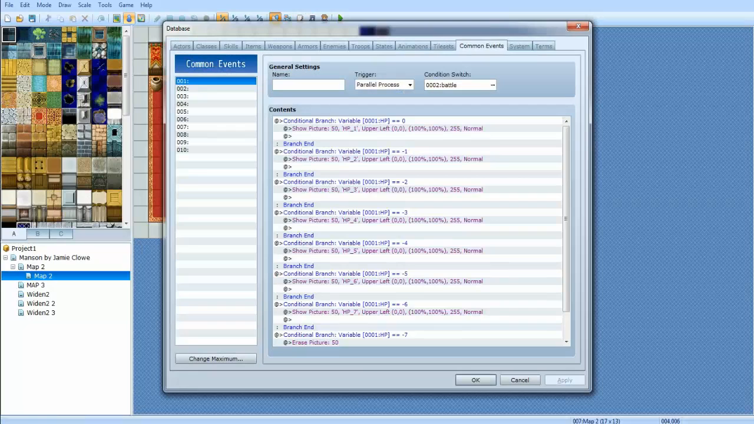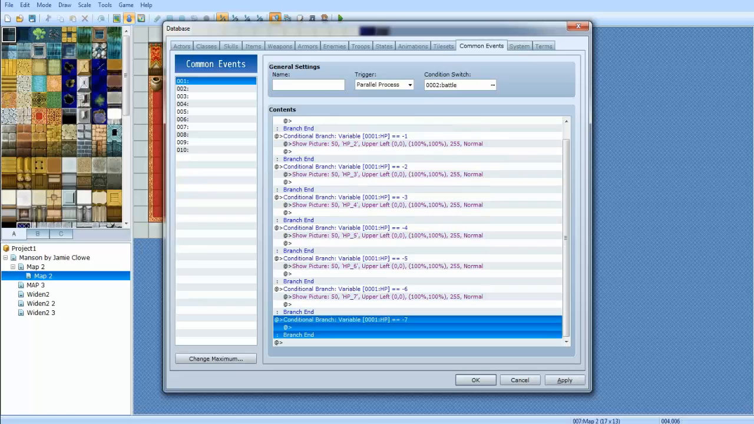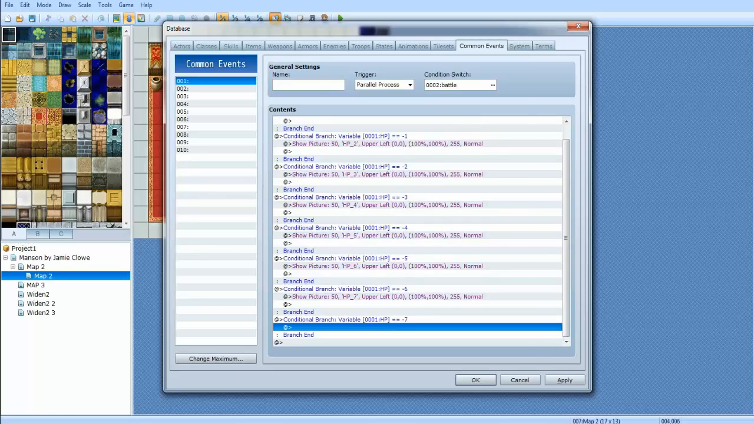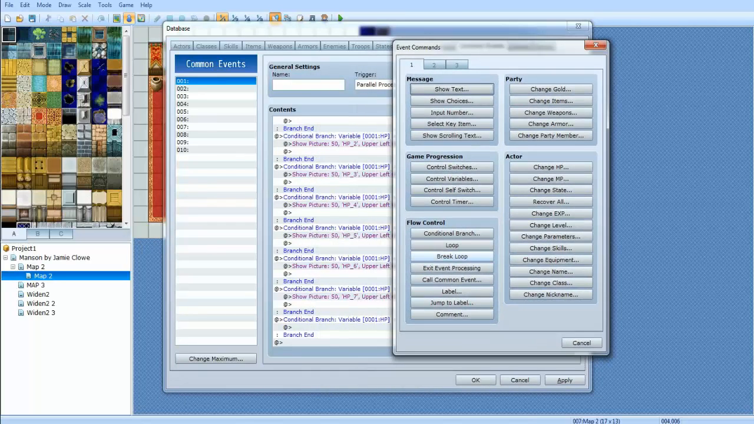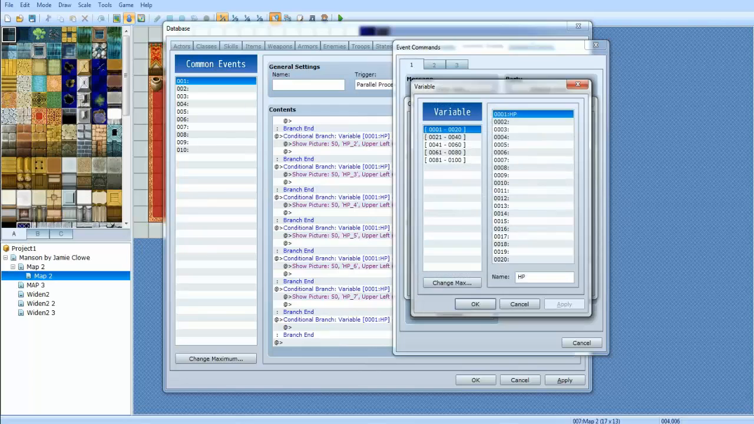Did we use common events for this? Yes, we did. Now, instead of the erase picture 50 and game over, just delete those. What we're going to be doing is, when HP is equal to -7, which is 0 in the actual game, we're going to do another conditional branch. This conditional branch will be a variable.